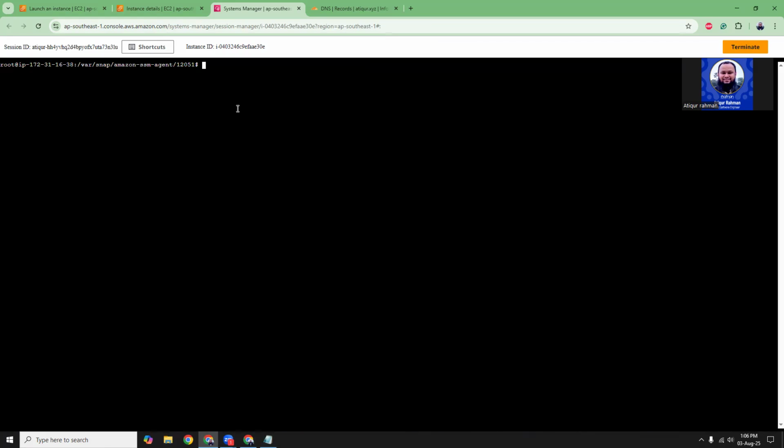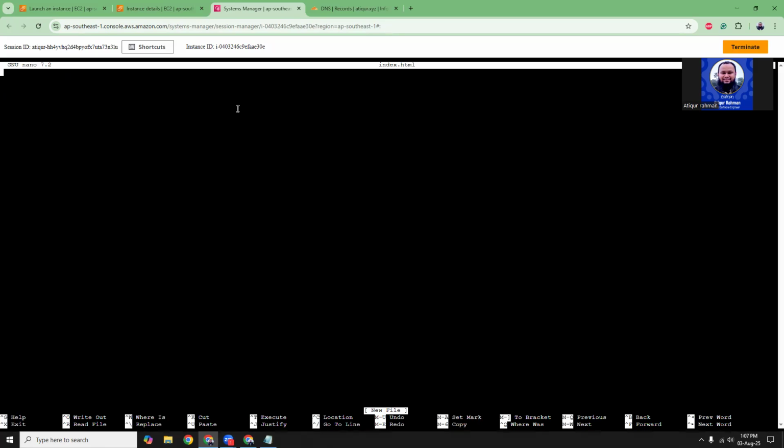So let's create a file. Go to cd html, ls, and then I'm going to create, with vi or maybe nano, a very simple index.html file. Yeah, sudo nano index.html.